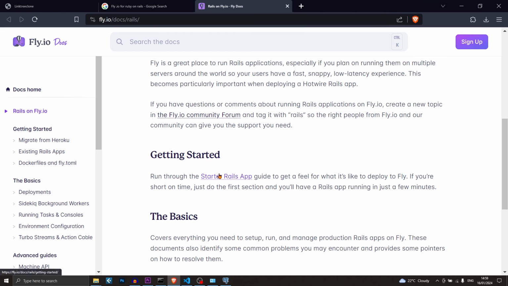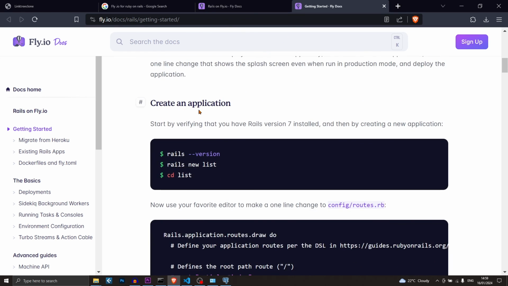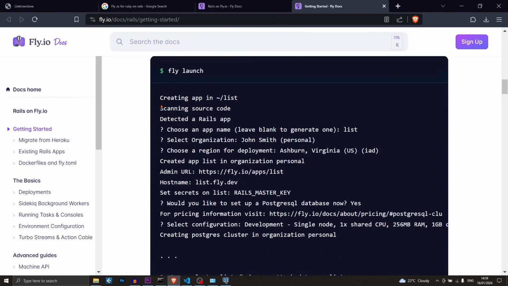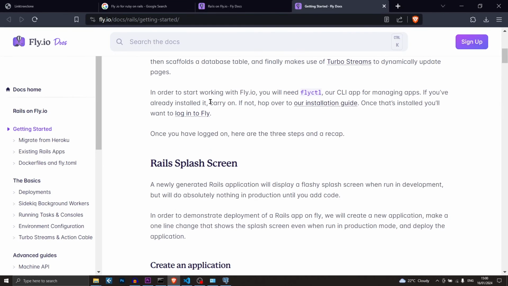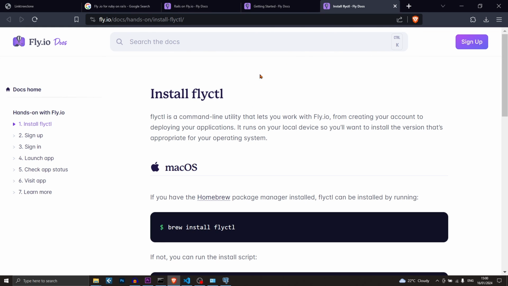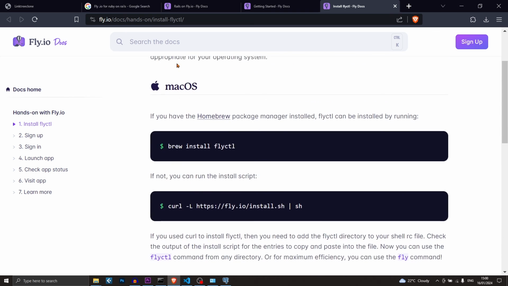So we're going to click on Rails Starter App Guide. And here's what it says. The first thing that we need to do is to download the Fly CTL. This is their CLI app for managing apps. So this is what you need to do first. Go to their installation guide. I already have it installed. This is the installation guide.